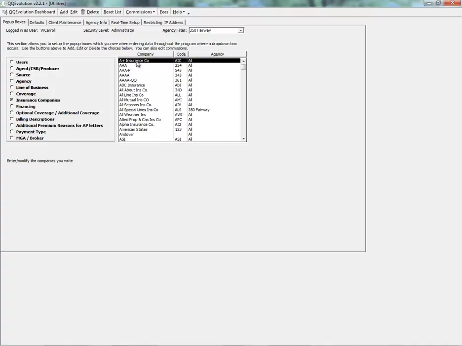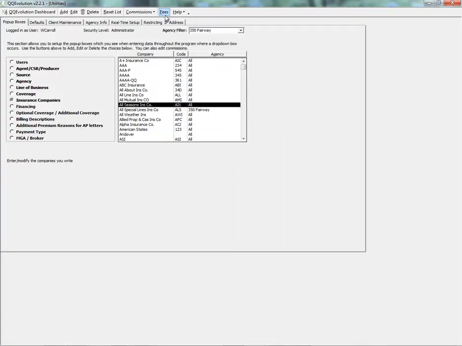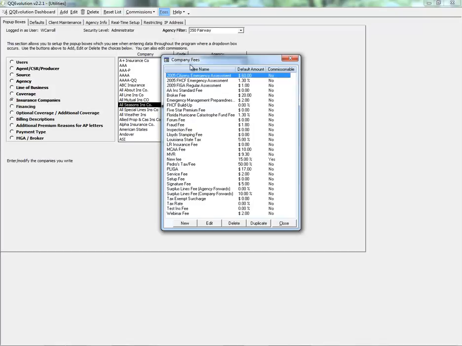You also have the ability to just double click on the company that you wish to edit the commission rules for. Again, we will cover the setup of the commission rules and the company fees in more detail in a separate recording on commission specifically. And you have the fees option in the toolbar at the top, which will allow you to again edit your company fees. So we can add new fees to the list, edit or delete the existing ones.